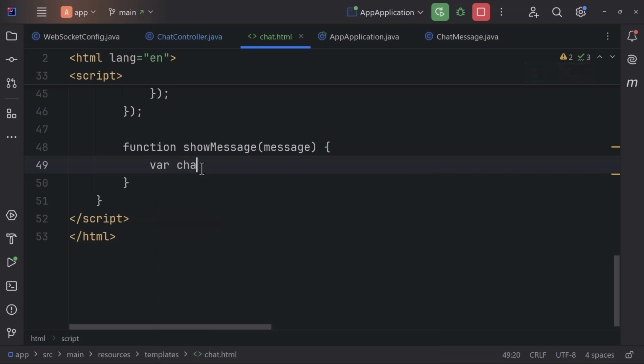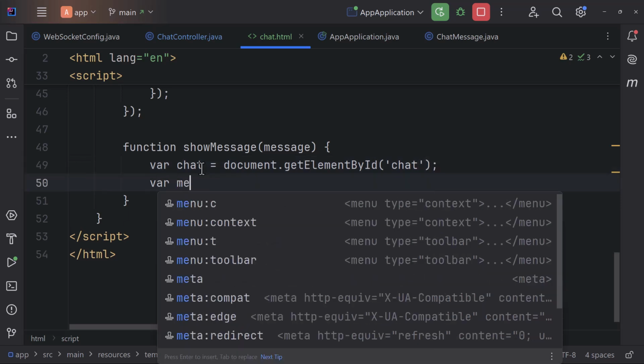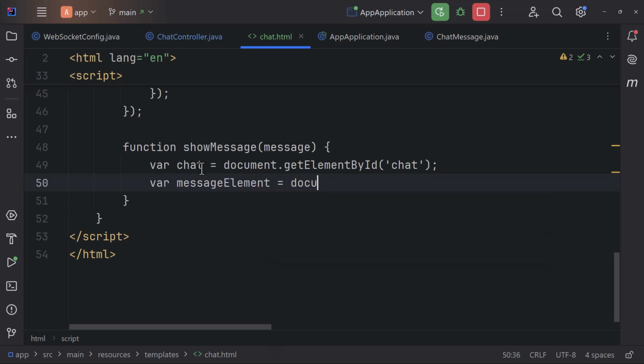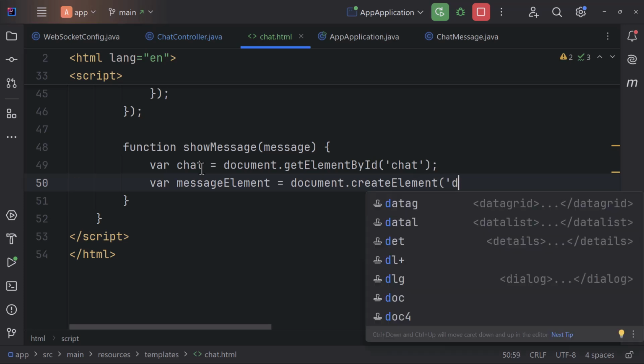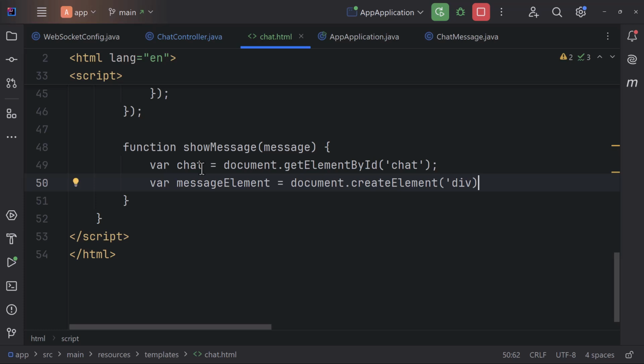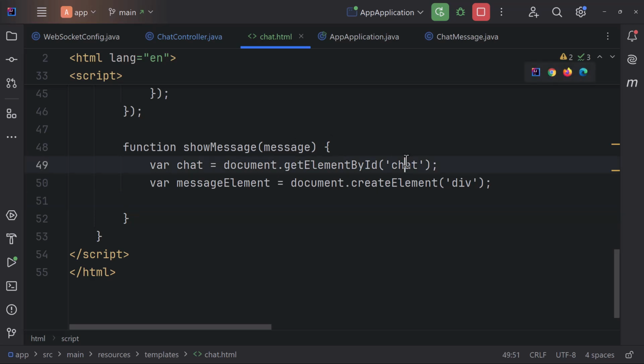So that is what we are going to do, where chat is equal to document.getElementById, and I'm going to get chat over here. Then I'm going to say var messageElement, and I'm going to use document.createElement, and say div. This is done. So we are first getting the chat div, and then we are creating a new element of type div, I should say. That is what messageElement is. Now inside this div, we are going to add the text, the sender, and all of that.